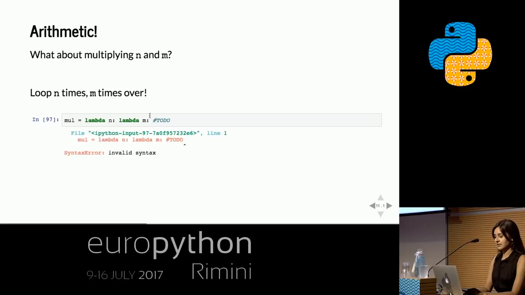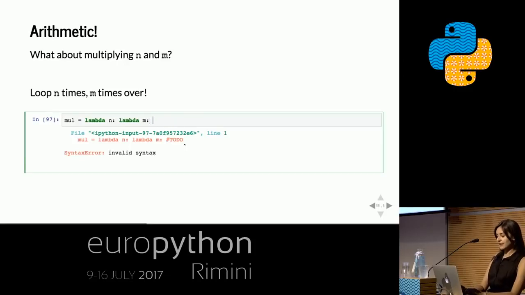Okay, oh geez, that's what it looks like when you don't enter anything in. Cool, we're going to fix it. So multiply is going to take an n and an m, and it's going to give us another number, which looks like this. Okay, so first we're going to loop n times.